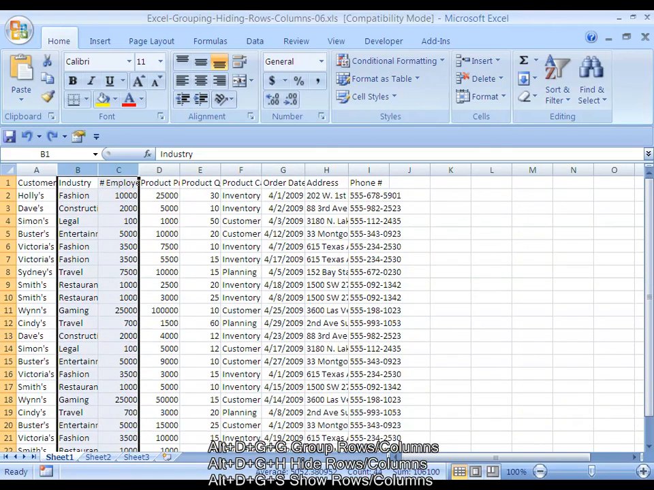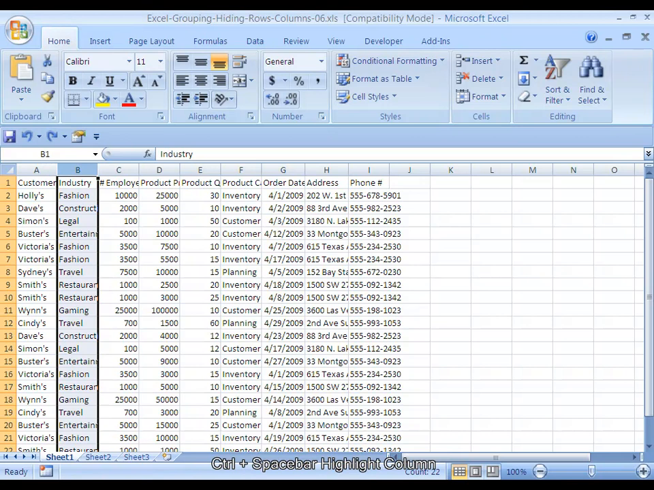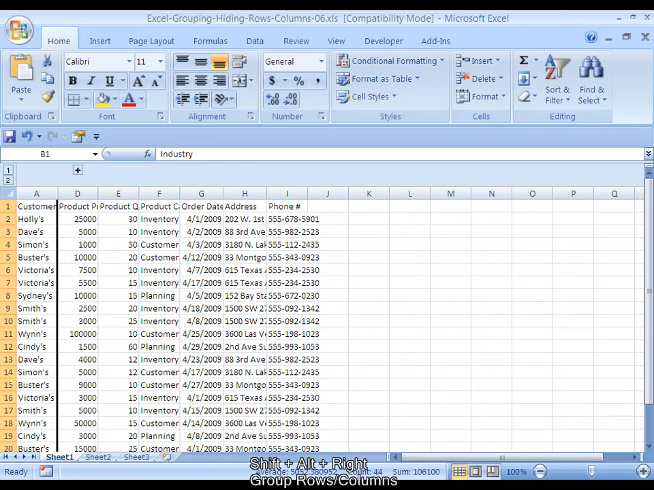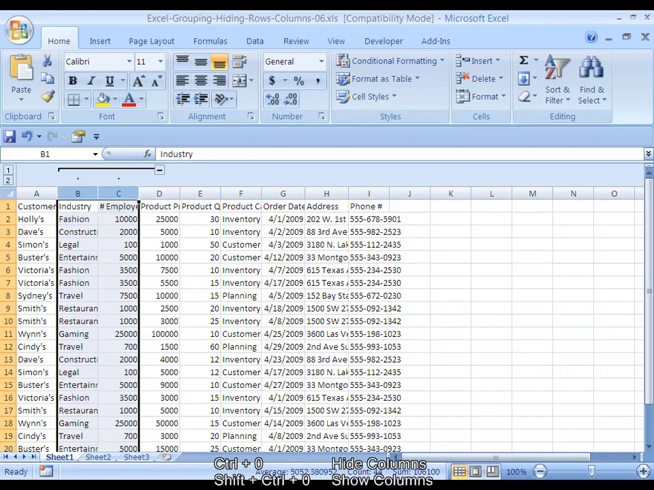And you can do this using the other keyboard combinations I showed you as well. And let me just go over that. Again, we do the same thing where we press Control Spacebar to highlight this whole column, then Shift and the right arrow key to highlight the next one. Then this time we press Shift Alt right arrow key. Then we press Control 0 to hide the columns. Then we press Shift Control 0 to show them again. So that's another way you can do it. And again, it's a personal preference. I like the Alt-DG combination better, but you can use this as well.